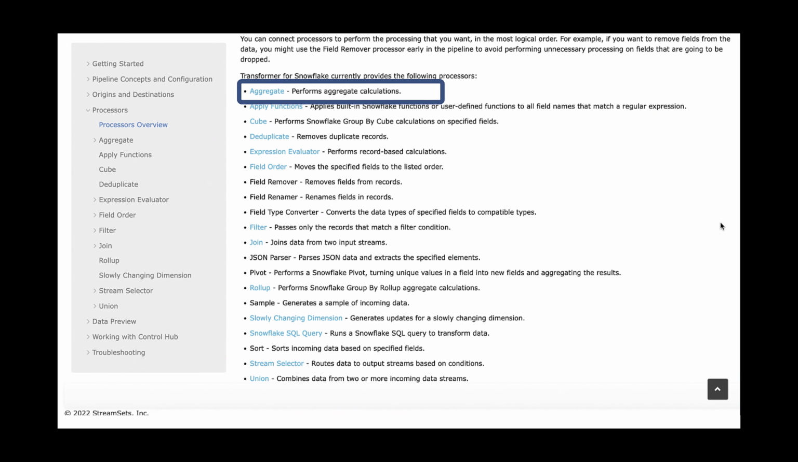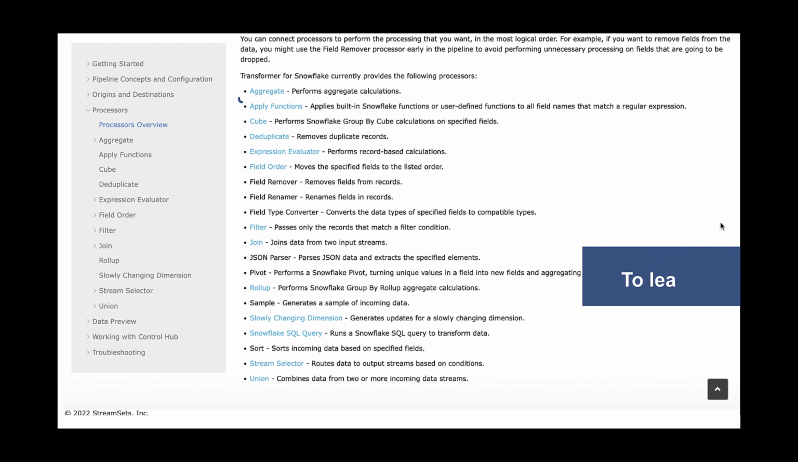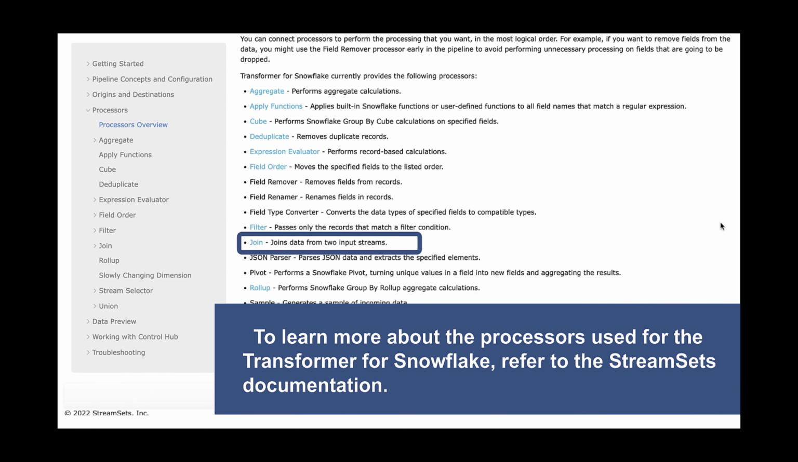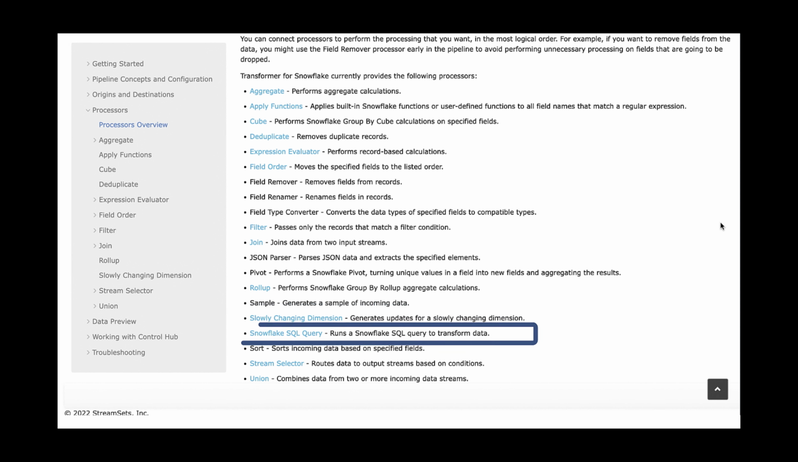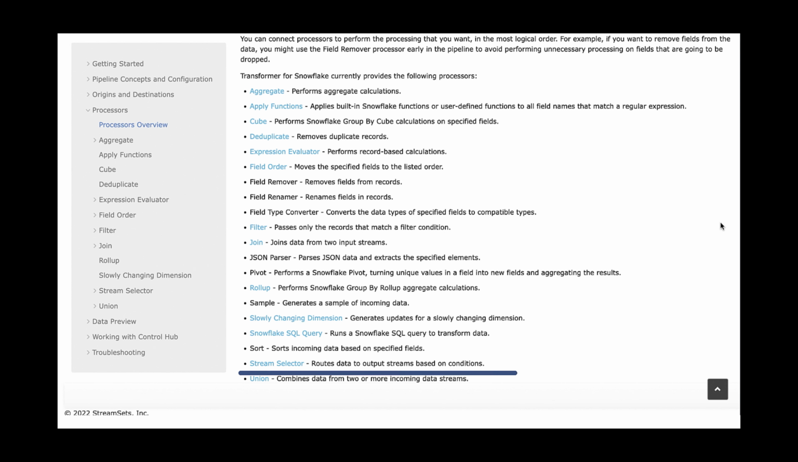Aggregate processor to perform aggregate calculations. Join processor to join data from two input streams. Also, Snowflake SQL query processor to run a Snowflake SQL query to transform data. Stream selector processor to route data to output streams based on conditions. And finally, union processor to combine data from two or more incoming data streams.